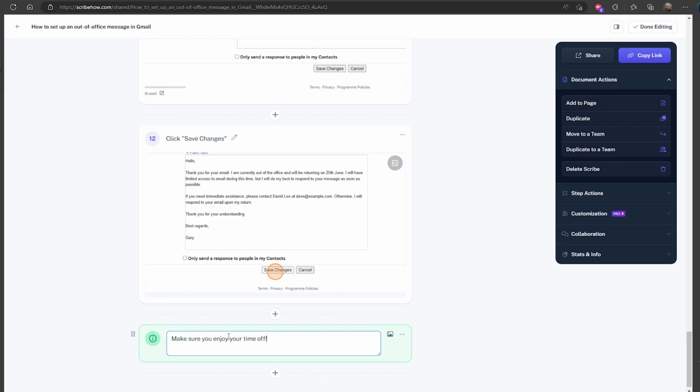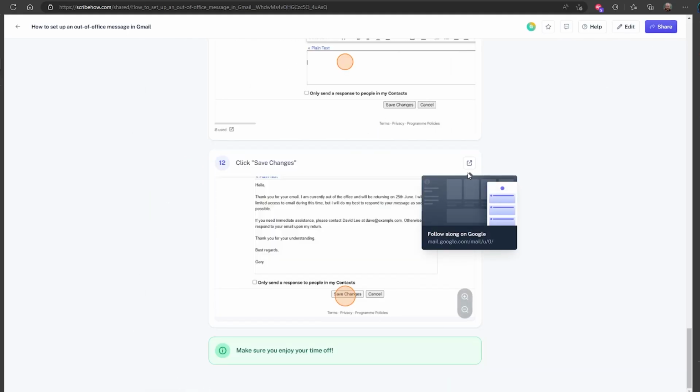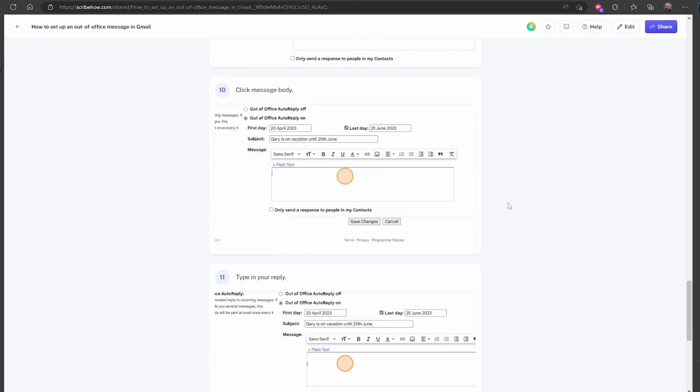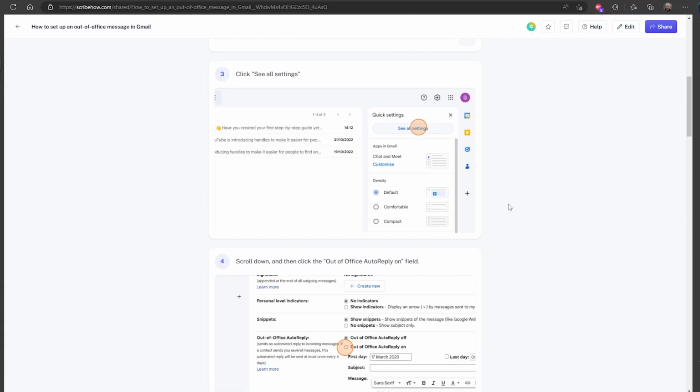There you go. So if this was something we were using inside of a team at work to show people how to turn on these automated replies when they go away, well, I want to be a bit friendly as well: make sure you enjoy your time off. You can add in loads of things, so you can really customize these to build these guides up to however you want them to be.